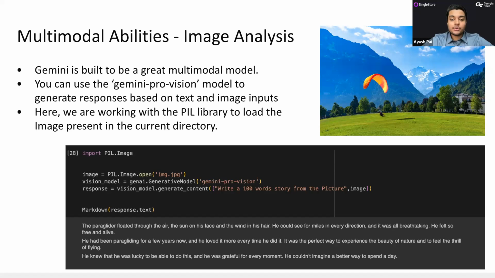In practice, the model's capability is demonstrated through the Python code here. We're using the Python Imaging Library, also known as PIL, to load the images directly from the working directory into Gemini. The integration shows Gemini can process the visual data and produce a relevant response. In this example, we're saying write 100 words from the picture.